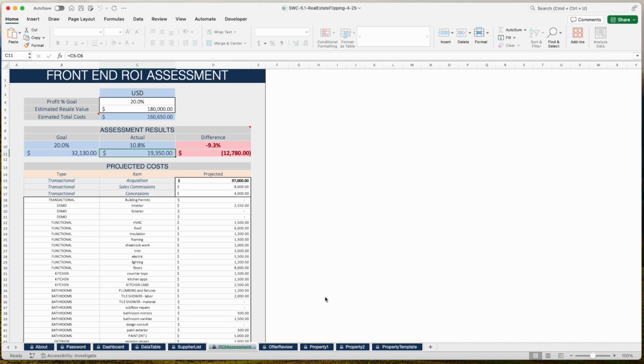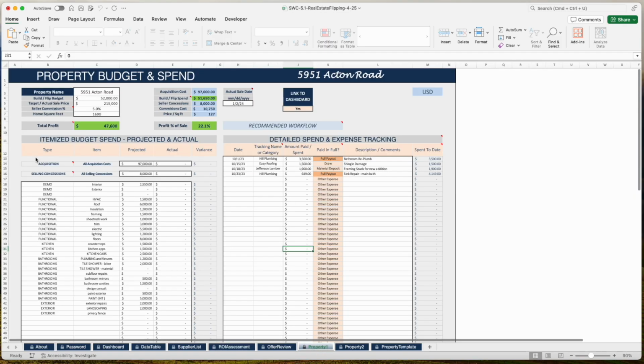Now from here, let's say I'm ready to actually roll into a property, or I bought one, and I'm ready to start. Then you're going to get into the actual property budget and spend tabs. We'll work top down, left to right. The property name is going to be up here in the top left, and then you're going to set a build and flip budget.